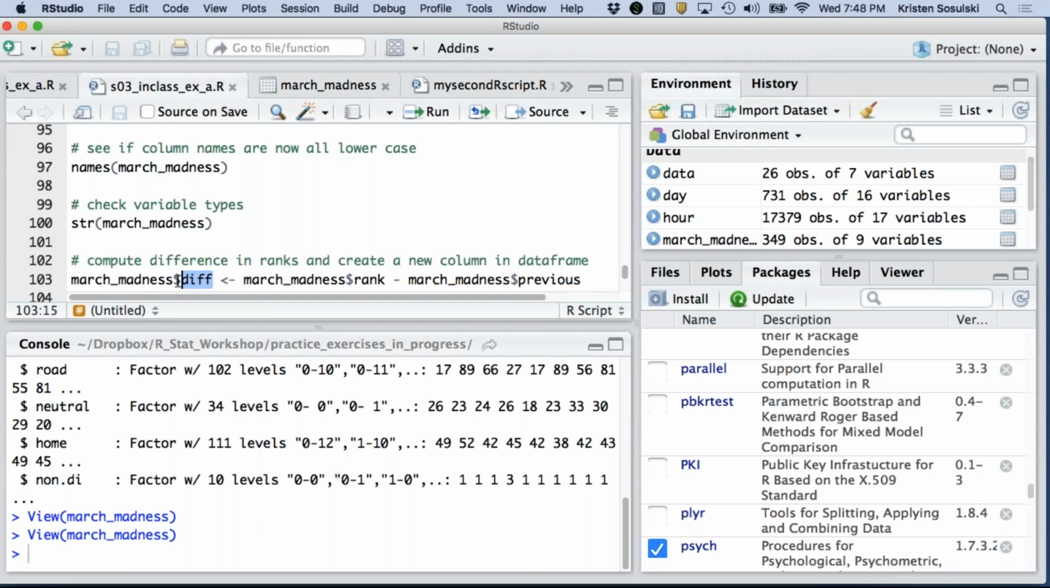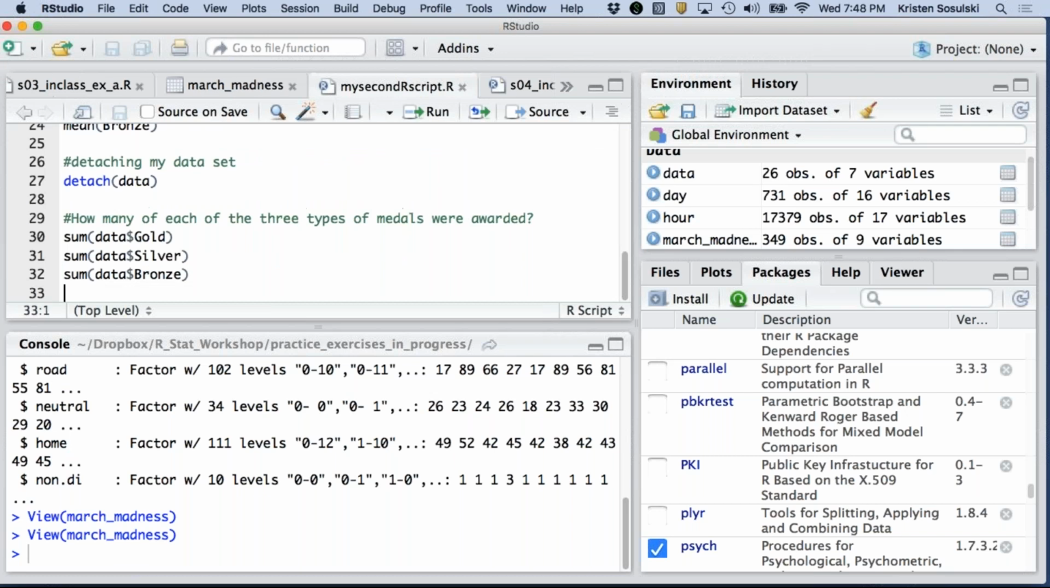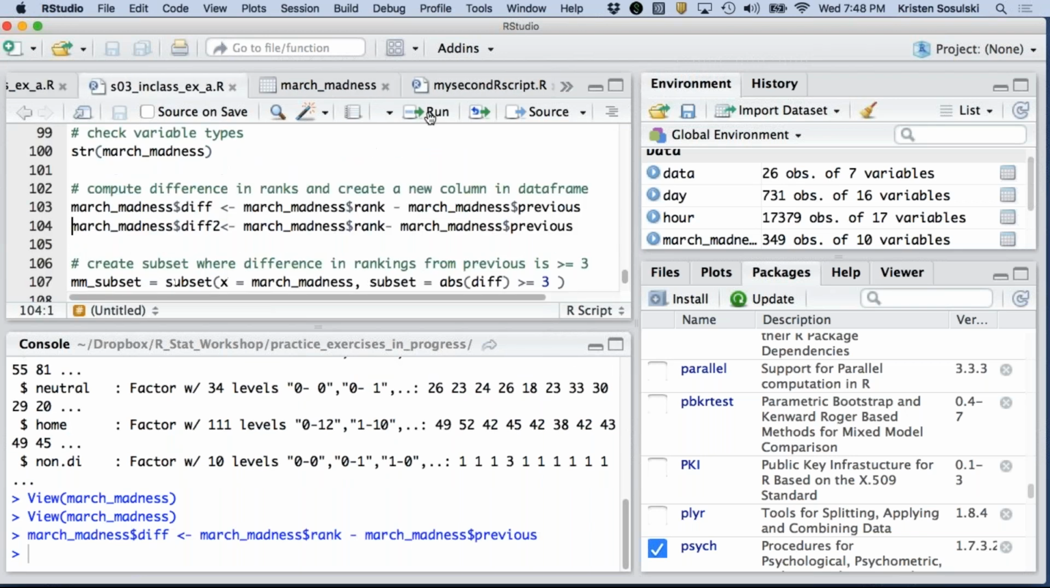And you'll say, well, how did you do that? You can call your column name whatever you want, but I just called it DIF. So you have your data frame, $, whatever you want your new column to be. That will append to your March Madness data frame. Right now my last column is non-DI. I run this code.